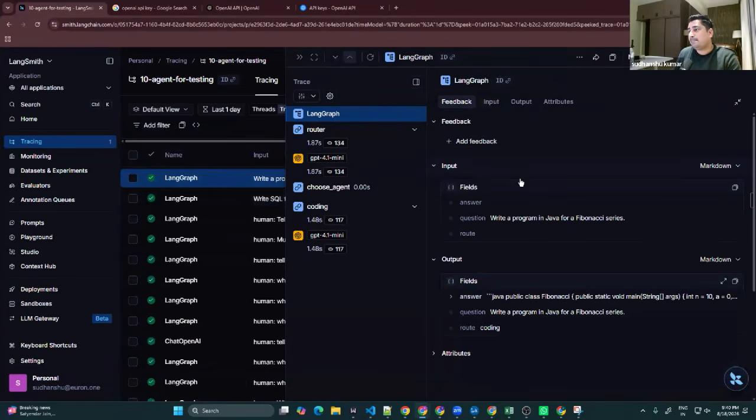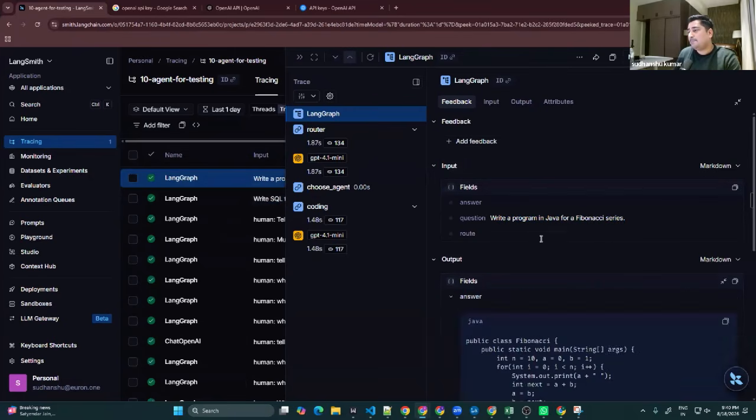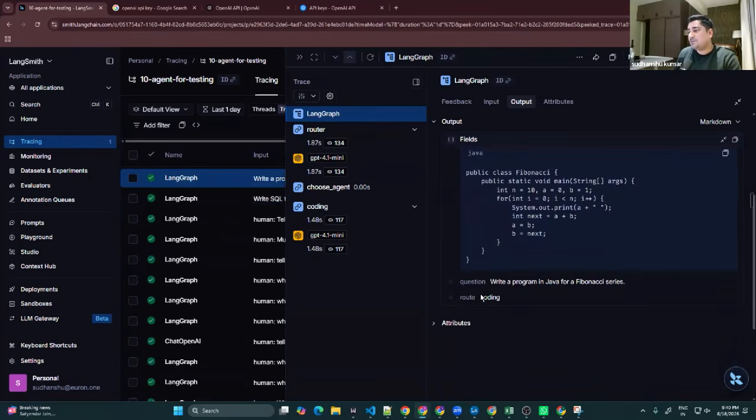So the next one, and this time, write a program in Java for Fibonacci series. Answer. And what is the route? Yes, correctly it is able to choose the route. Can I say that it is able to choose the correct route? Yes, everyone.